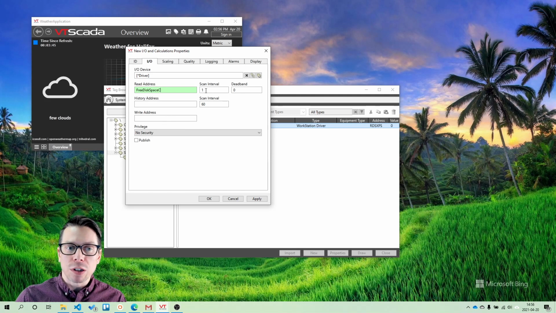So the other thing that we're going to do here is, typically with free disk space, we don't need to look at this every second. It's moving, hopefully, pretty slowly. So we would put it to something like 60. But in this case, I'm just going to change it to like 5, just so that we get the data quickly, because I don't want you guys to wait forever.